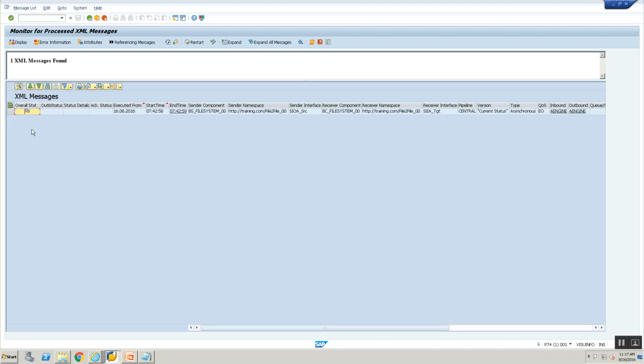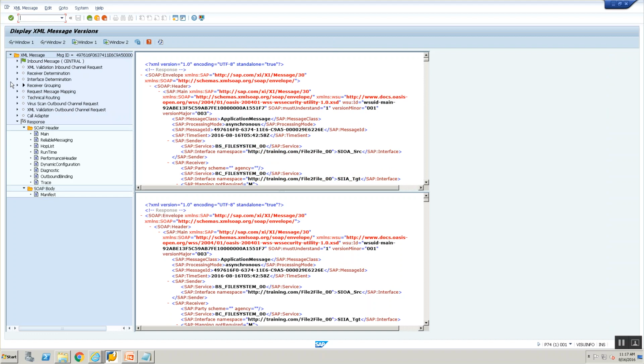And you see one line that is showing the status of your message, right? And then you can double click anywhere on your message. And when you double click, you see the detailed log of your message.